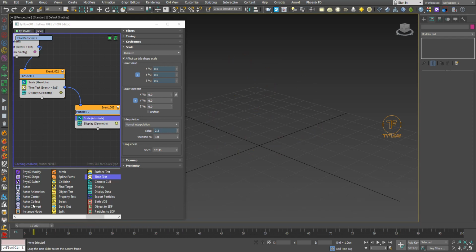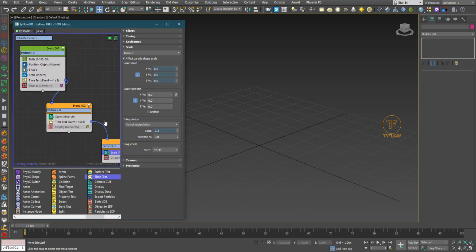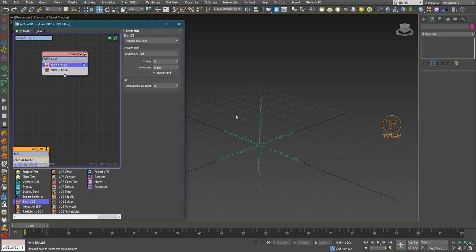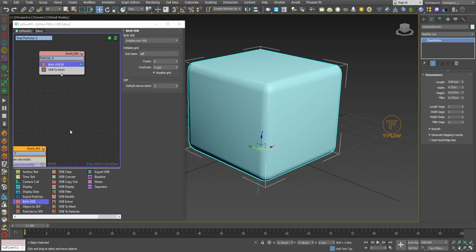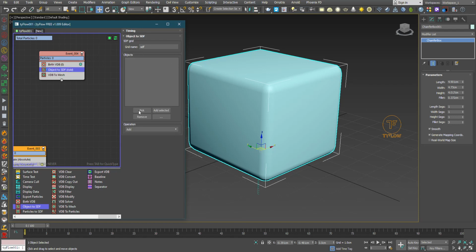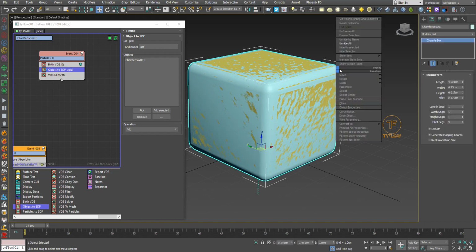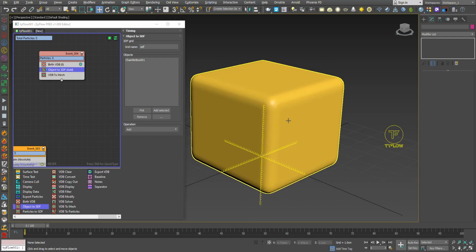So now let's create a VDB. Disable the display of all the particles. To create the VDB, drag and drop the birth VDB operator. Unhide your box. And now we are using the object to SDF to import our object in the VDB. So pick your object. Now hide your object again. So this is your object in VDB.